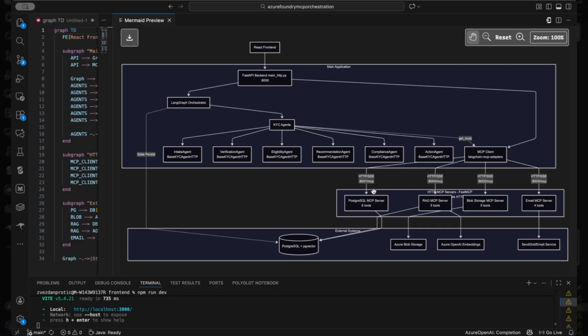Now, there is only one MCP client, and there are 4 MCP servers. So this MCP client actually serves all these servers. It could have been done differently, but it works like this also. Now, what are the servers? Well, there is a PostgreSQL server, RAG MCP server, blob storage server, and email MCP server.